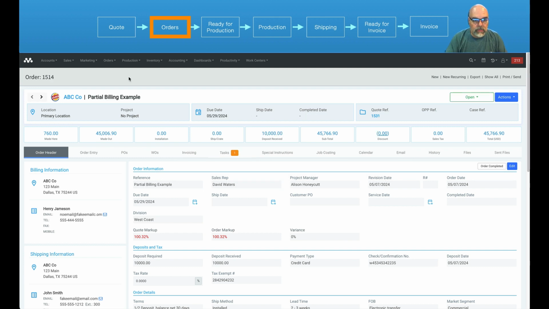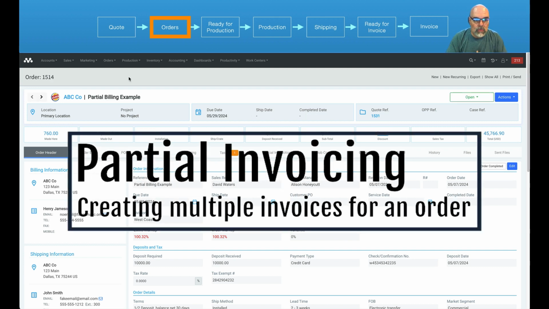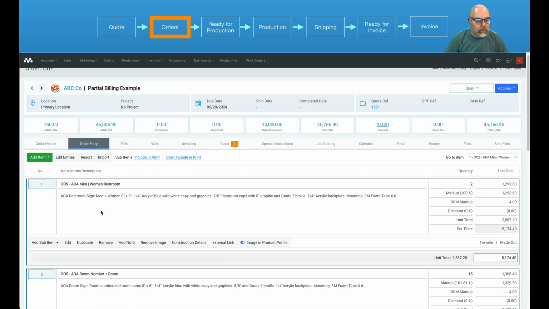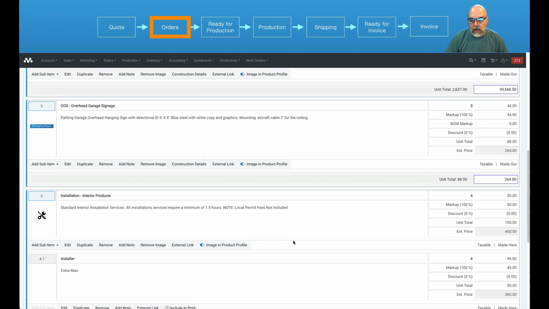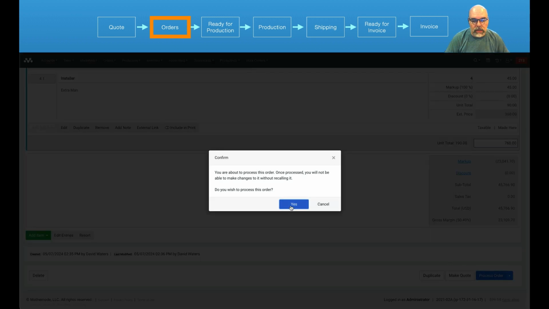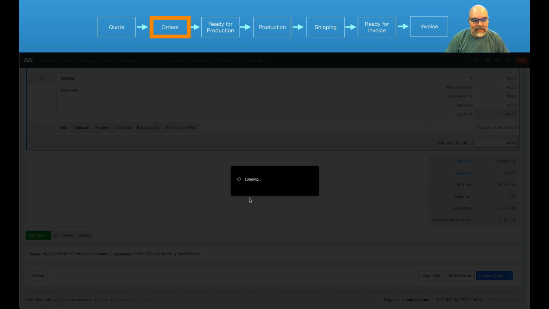All right, in this next example, we're going to take a duplicate of the exact same order that we previously used to invoice 100% of, but in this case, we want to produce some partial billing based on what was shipped. So let's take a look at this. We have the line items over here that we're going to be working with. Down below, we want to process the order. Over here, we're going to click on process order and click yes.